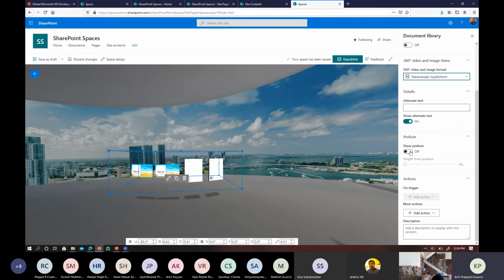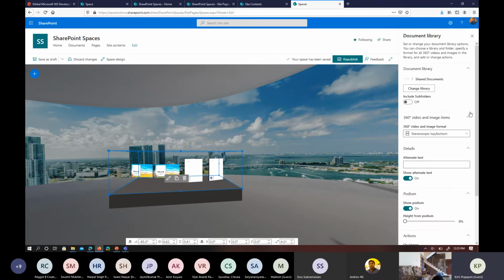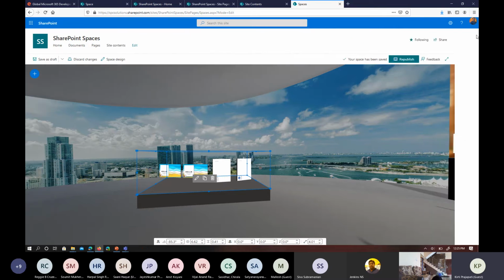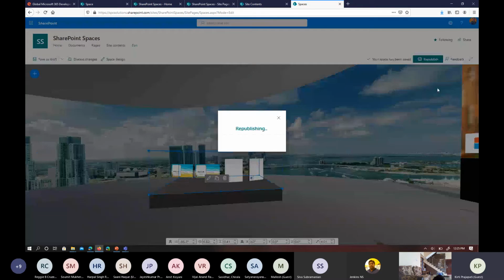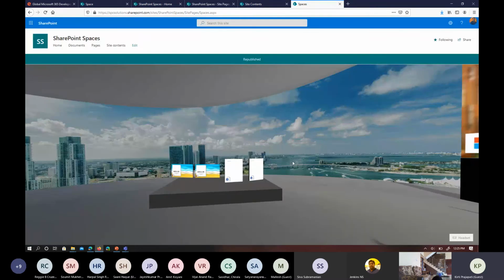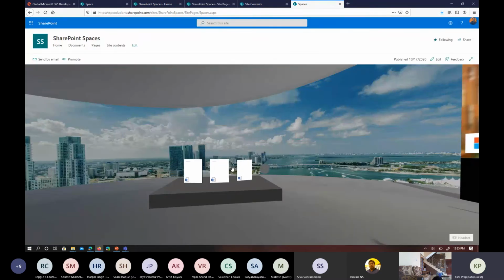So if you want to have this podium, then you can just turn it on, and you can also have the trigger: link to another page, play audio, link to item. So these are the options that you can have. So I'm just republishing it, and yeah. So now I'm just refreshing the page.